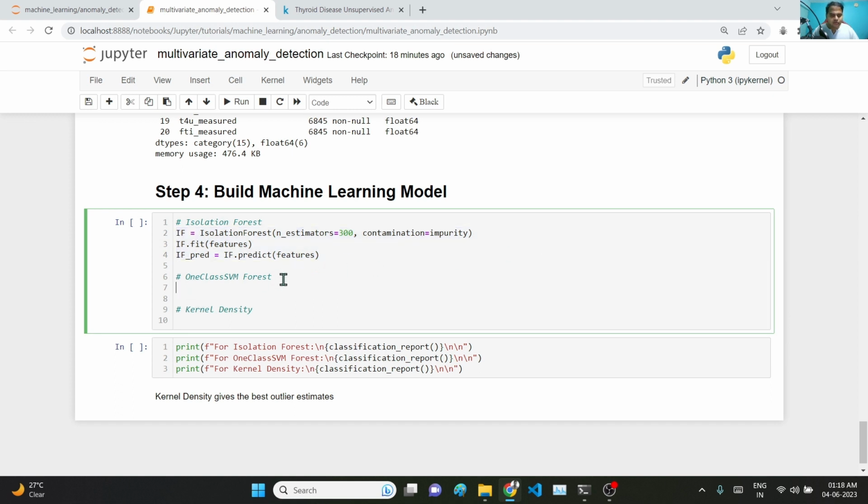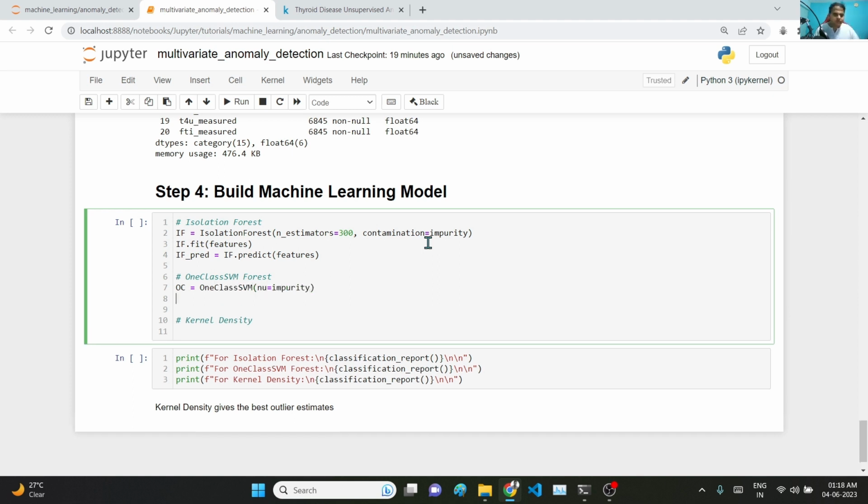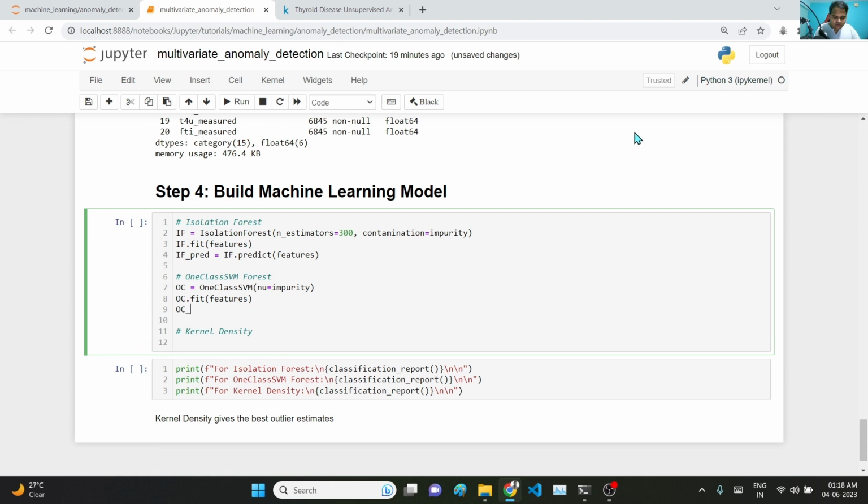Similarly, we are going to do it for one class SVM. Let us save it as OC for one class equal to one class SVM, and here you have to pass in the value nu as impurity, and then OC dot fit, again features, since we are training on features, and then OC underscore pred equal to OC dot predict, and again features, because we are going to use the model to predict whether the given rows are anomaly or not for features.